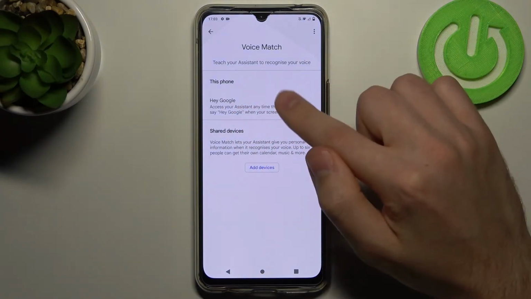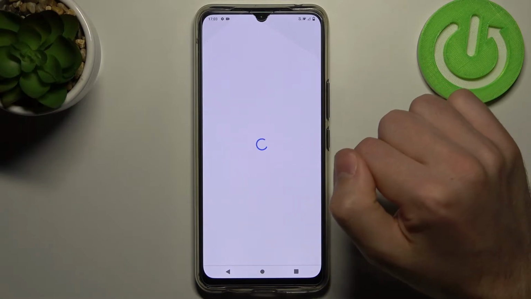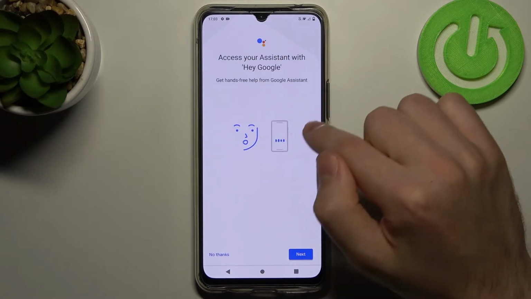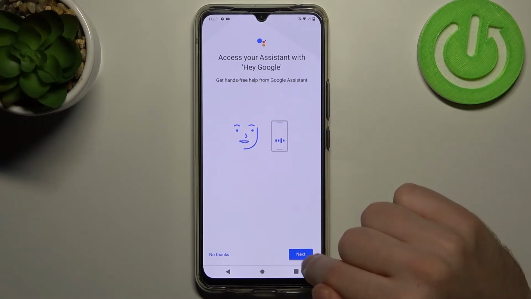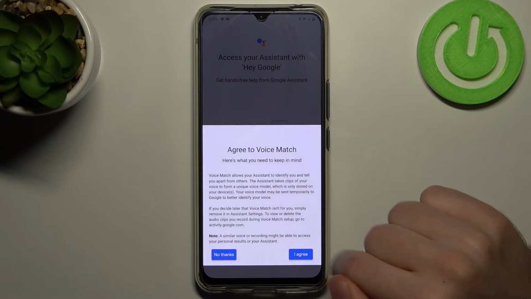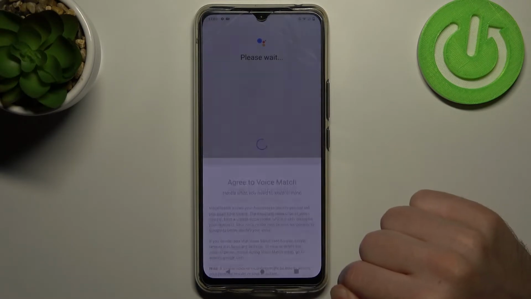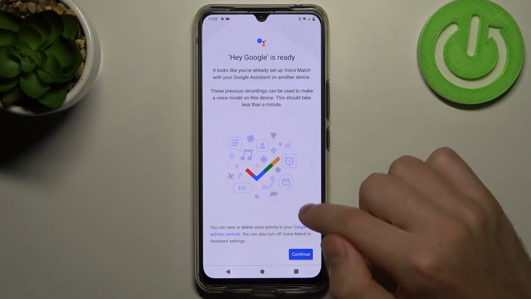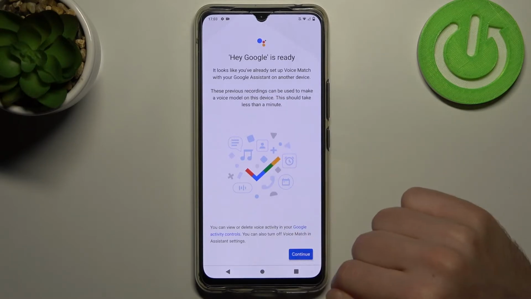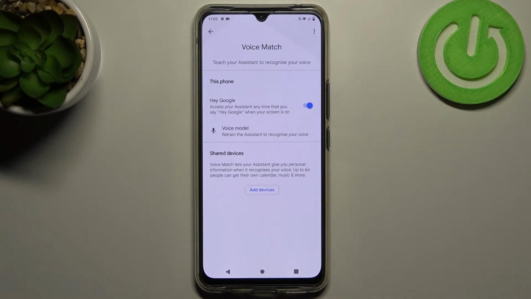to turn off. Now we tap to turn it on, and then it needs to access your Hey Google options, so click Next. I agree, and now we've activated our Hey Google option on the Vivo V20 SE.